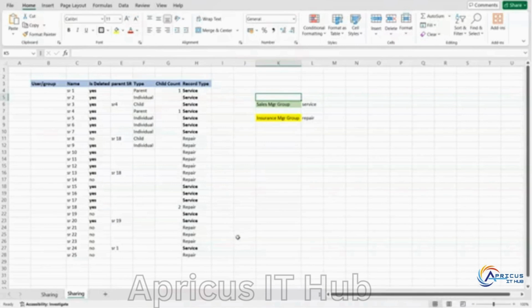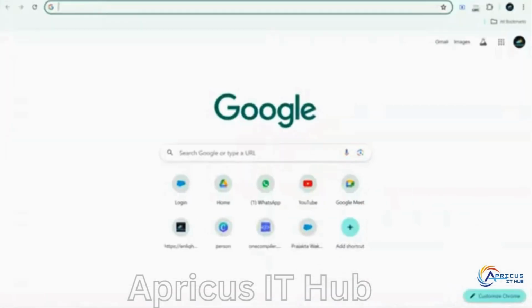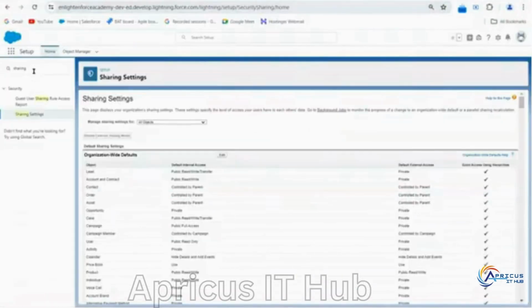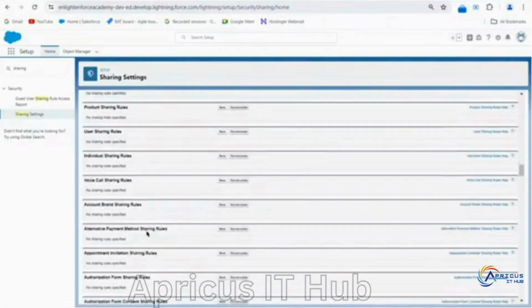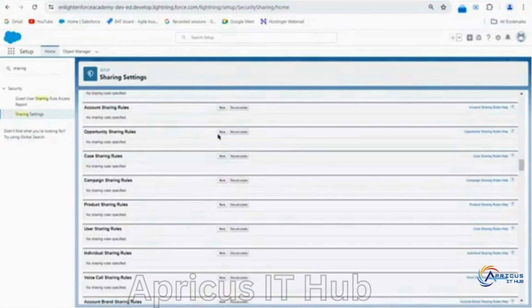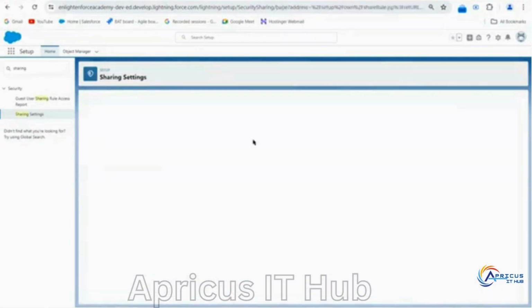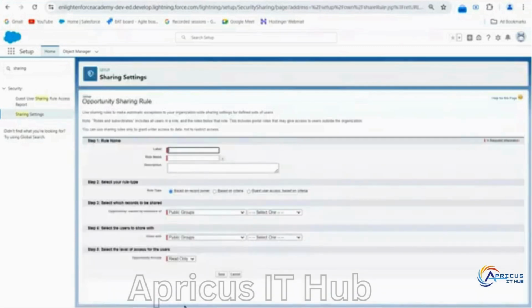So how can we share the record? If you go to sharing rules, let's quickly go here. If I want to create a new sharing rule on, say, my opportunity object, I'll click on New. Now what are the options I have? I can have ownership based sharing or criteria based. We can ignore this one for now.